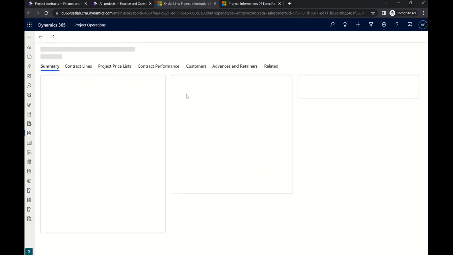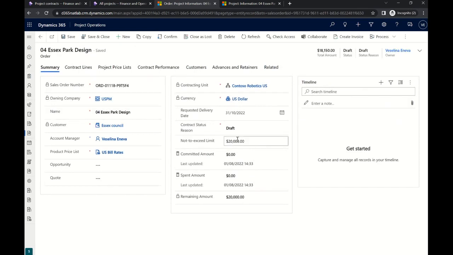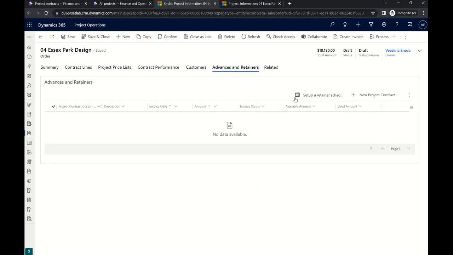So let's look at how our contract looks. So we created the contract. We have a not-to-exceed limit. We can have more than one customer if we need that. The only thing from our processes is to set up some retainers.